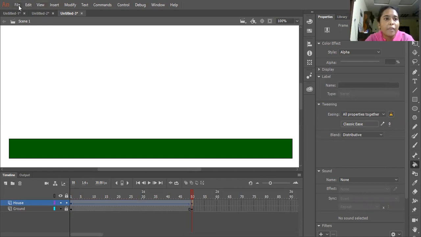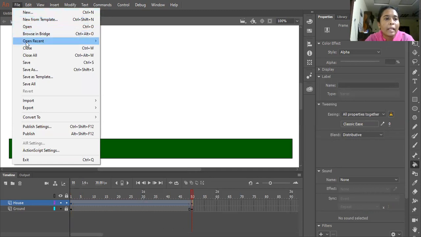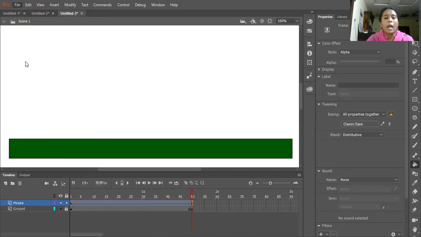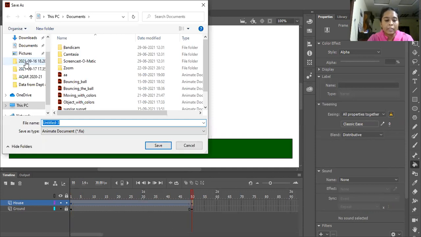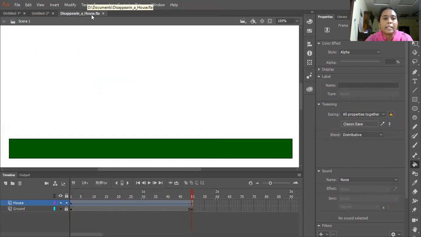Just I'm saving the file. Go to file and click on save. I'm renaming it as disappearing house. If you observe here, my save as type is .fla, which indicates a Flash animation. Just click on the save button. It just renamed Untitled 3 as disappearing a house.